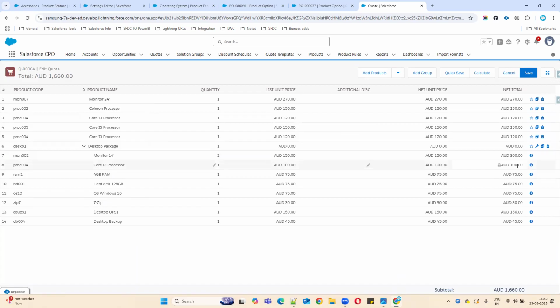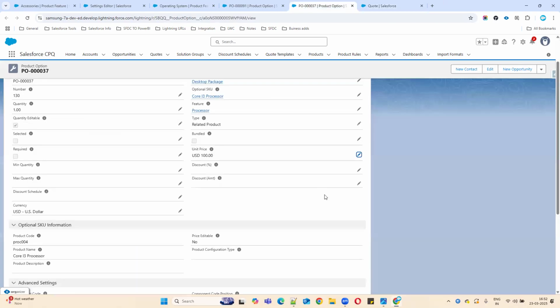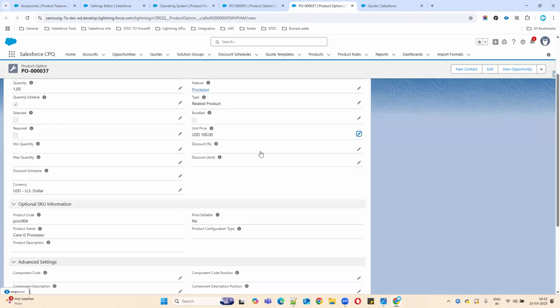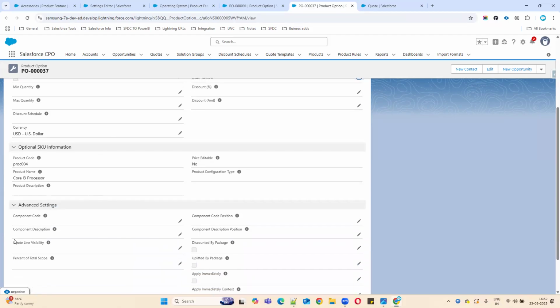If you are not using anything here, it will by default take whatever the standalone product price is, the same thing it will take. In case you want to apply some special discount for this option, you can use discount percentage or amount, however much discount you want to use. So we'll discuss this again later. So some important fields like this, right? And there is one more important field called quote line visibility here.